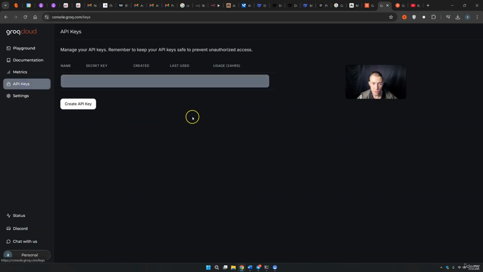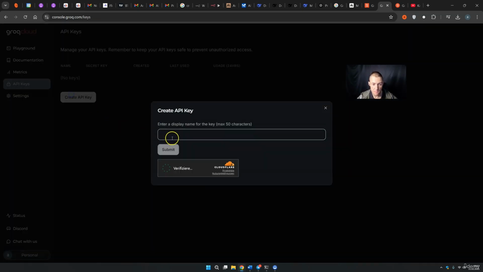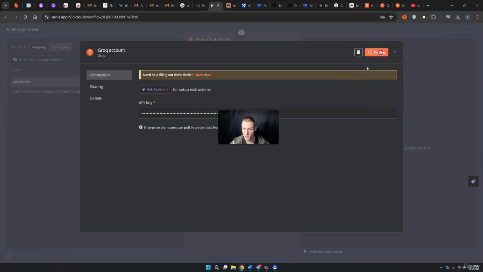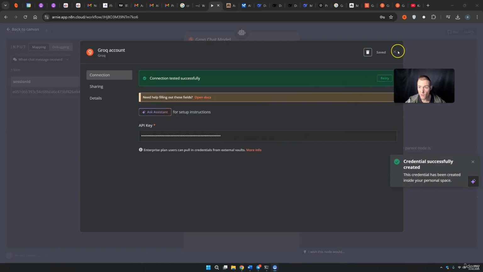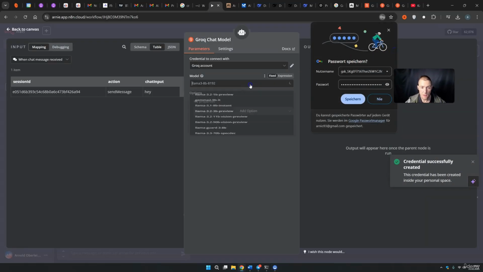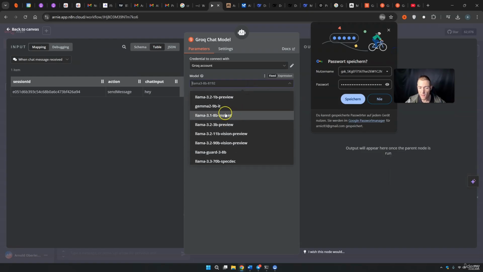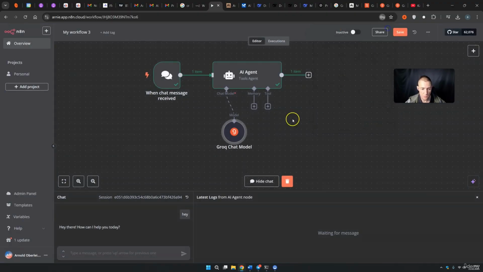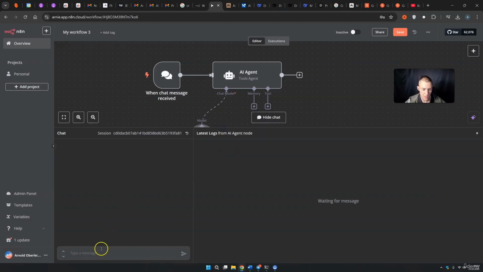You can simply go on API keys, create key, verify that you are human, let's just say test, submit, we copy the key, come back into n8n, throw in the key here, press save. Now you are connected with Groq, and Groq is blazingly fast. It depends on what model you use. Let's just use Gemma 2, 9 billion, and then you can simply chat with this model and this will be blazingly fast.